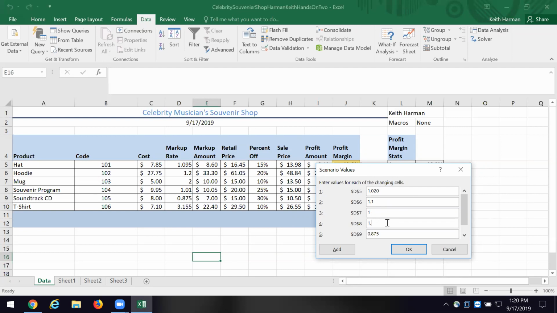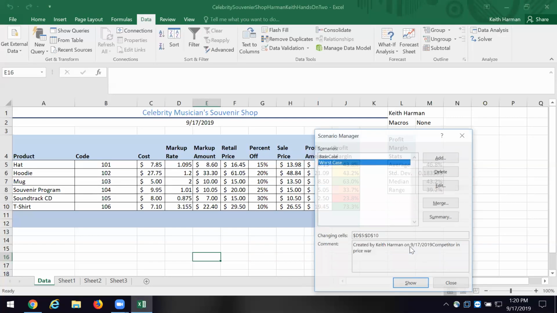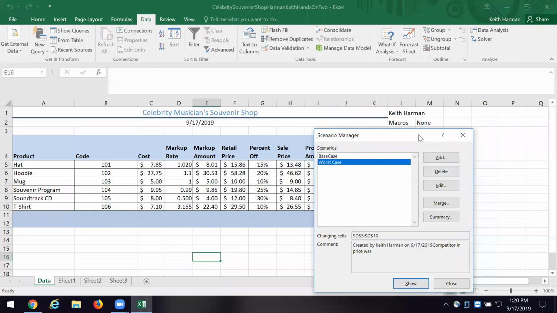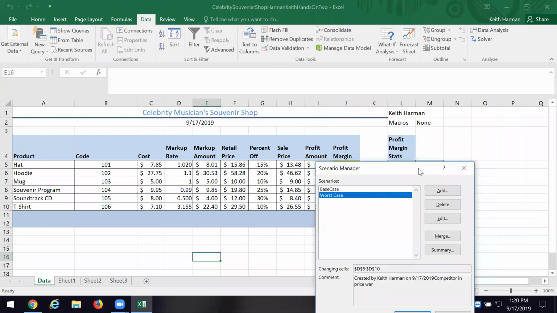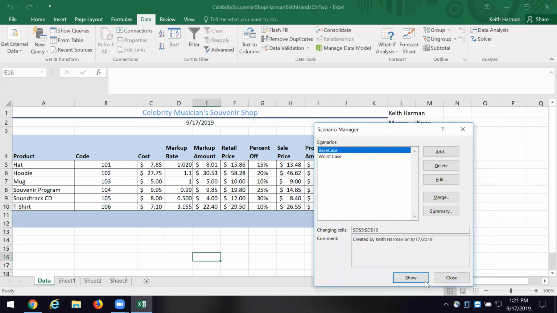Here they take it down to 0.99. And here, at 0.0875, they take it to 0.05. Okay. Now I'll click OK. And now I can click Show. And it will let me see what happens. Your results. Follow? Now we did the base case, which allows us to go back to our original settings. So we'll click on the base case, okay? And we can click Show, and we're back to where we were.